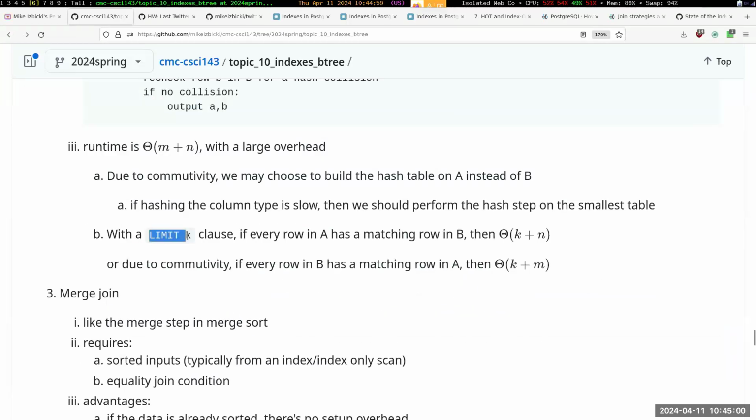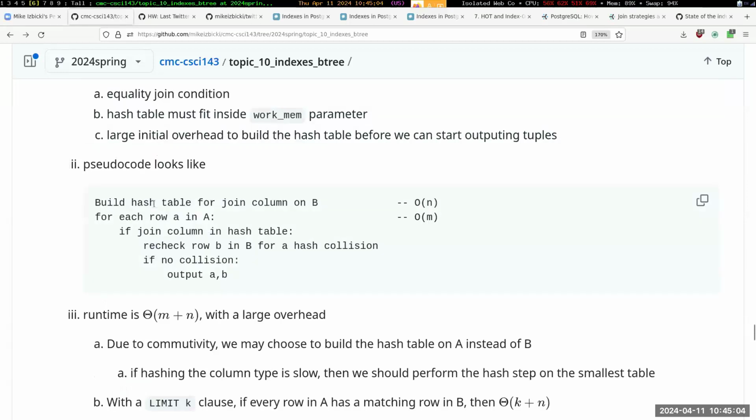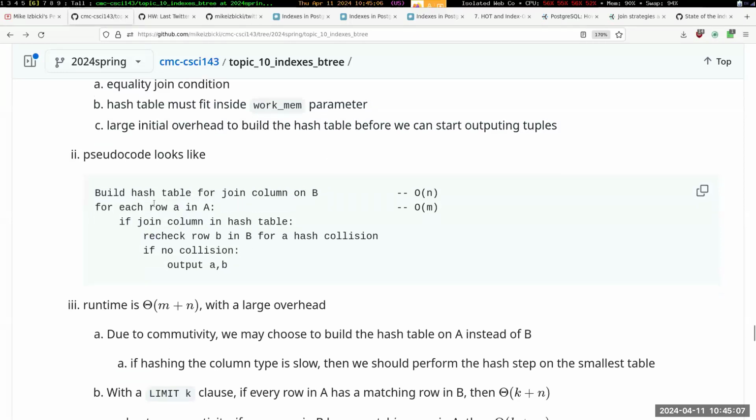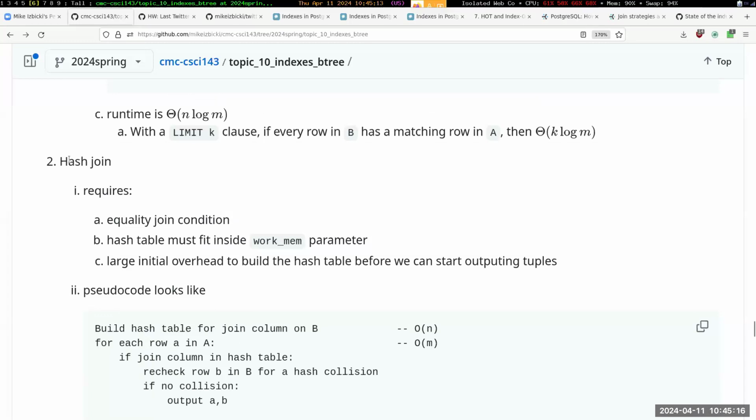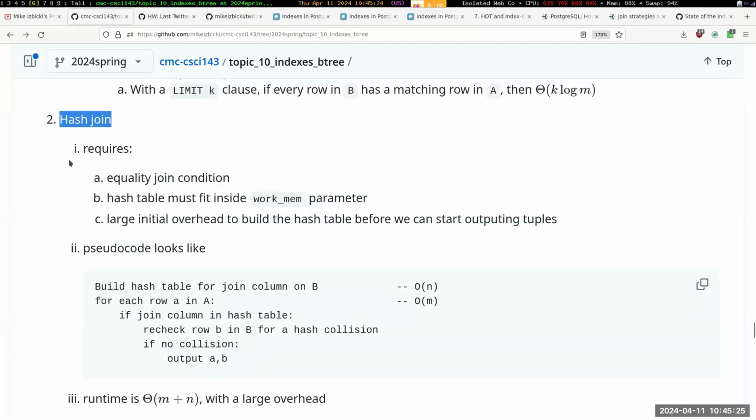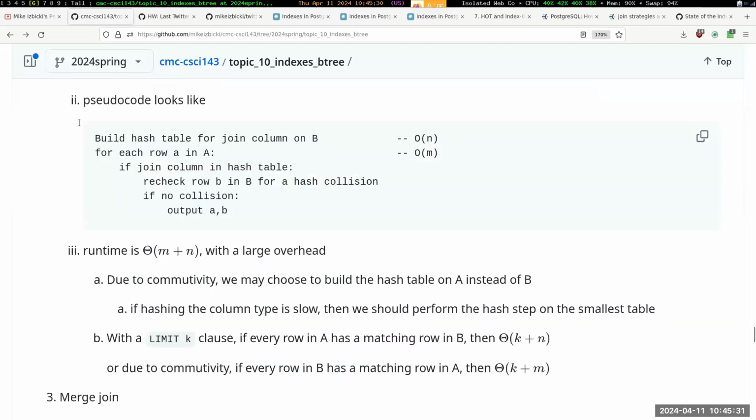As an example of where that large overhead is important, if you have a limit k clause, you still have to build the entire hash table up here, and so you can't take as good advantage of those limit k clauses. Postgres, if there are no indexes, probably will prefer a hash join over a nested loop join for very large tables. But otherwise, if the tables are not extremely large, it's going to prefer the nested loop join. Or if there's any indexes created, it's going to prefer the nested loop join.